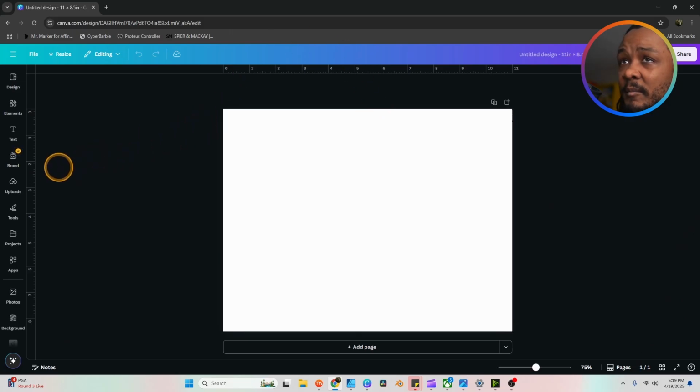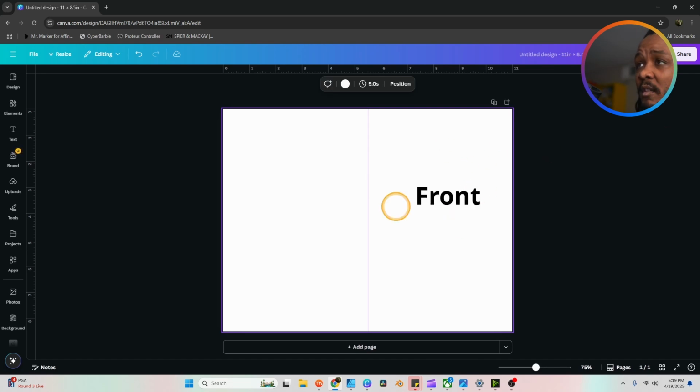Okay, there we go. So now what I want to do is, from the left ruler, you see the double-headed arrow pop up. I'm going to click and hold, and then drag a line over to the midpoint. But you'll know when you get to the midpoint because it'll snap. All right. So this right side is our front, and this left side is our back.